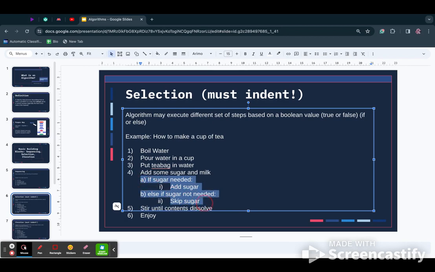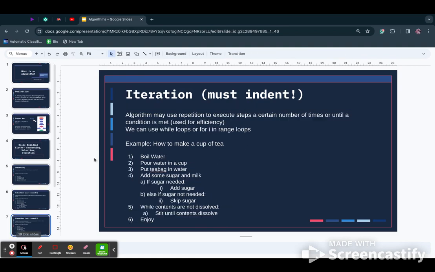But even after the step is performed, notice how it still goes to the next step, step 5. So even if I want sugar or if I don't want sugar, at the end, we still go to step 5, stirring until the contents are dissolved. That is selection. Now let's go to iteration right here.